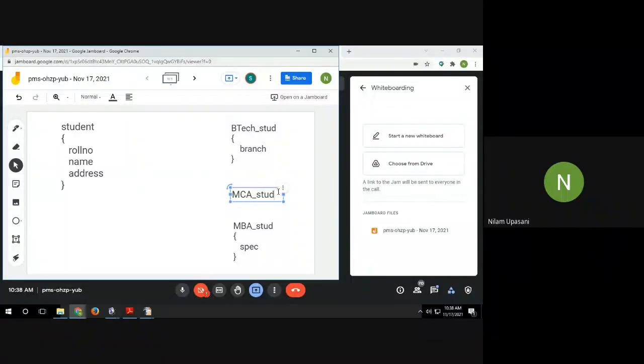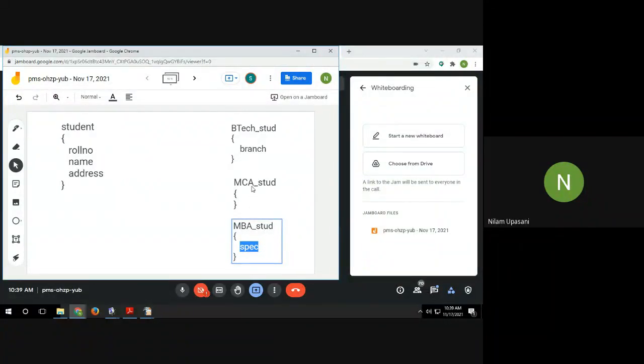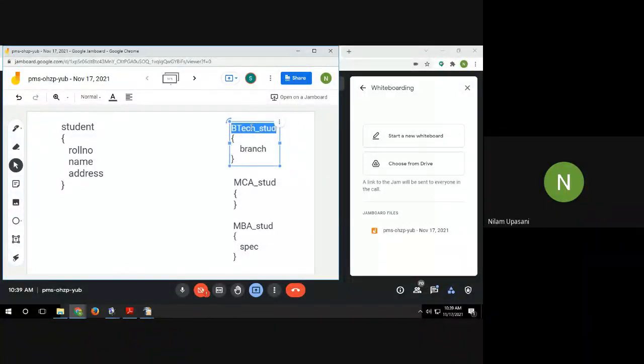So the point here is that all of them are types of student. All these 3 are types of student only. They share some common properties, but they have their own unique properties as well. For example, for a BTech student we saw the branch, it can be computer, mechanical, civil. For an MBA student, specialization like HR, marketing, finance. So each student has some common properties and some specific properties based on the course to which they belong.